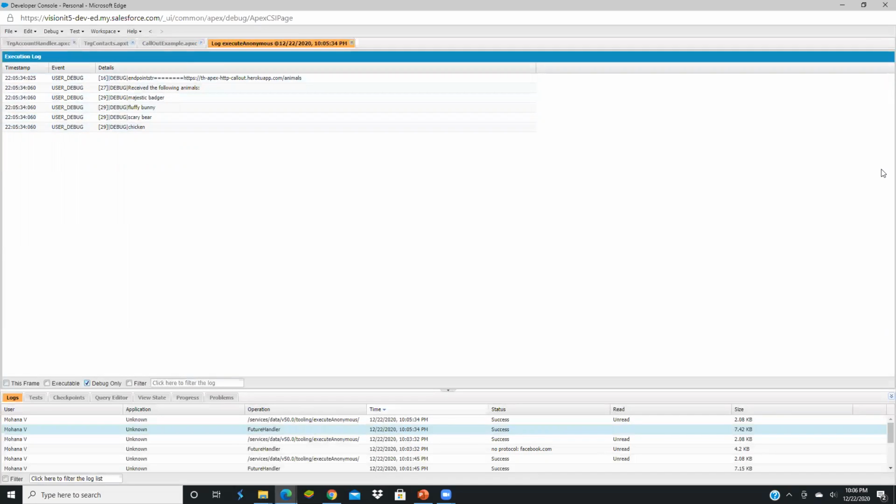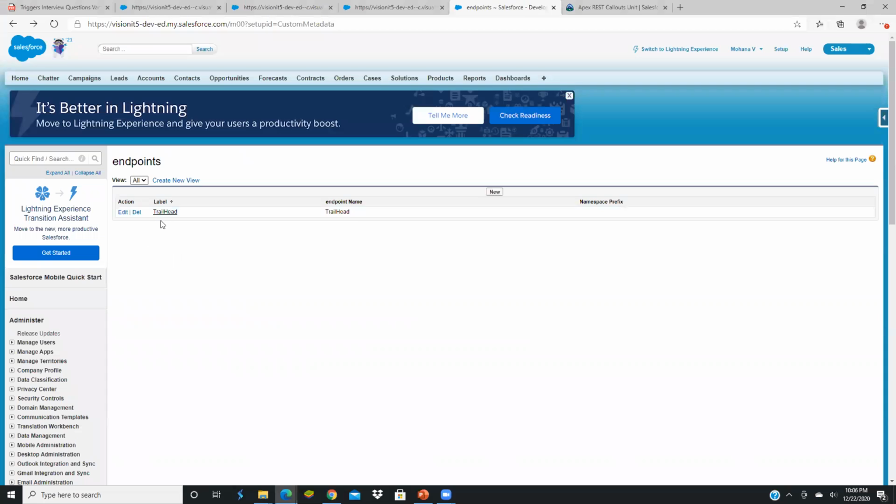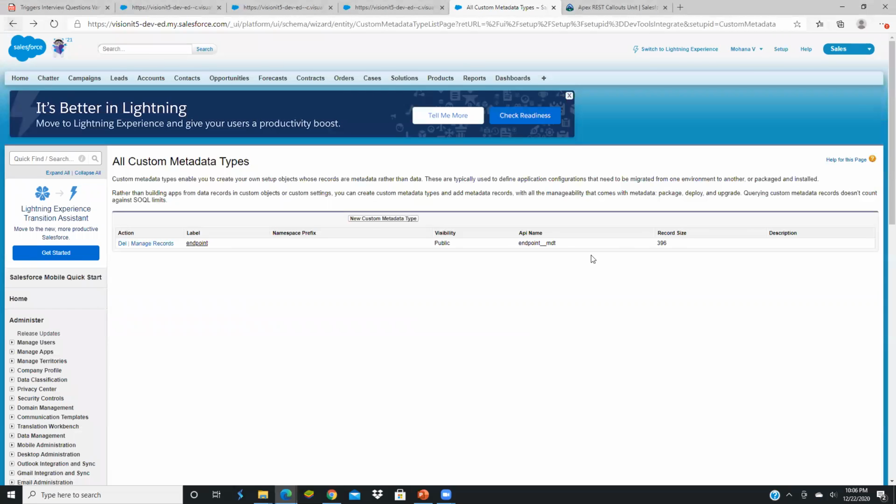No, sir, it's okay. The main thing, if you observe here, looks like custom settings and custom metadata are both the same, right? If you go to the custom metadata type, that object will end with underscore MDT. But custom settings is normal, like a custom object only, underscore C only.